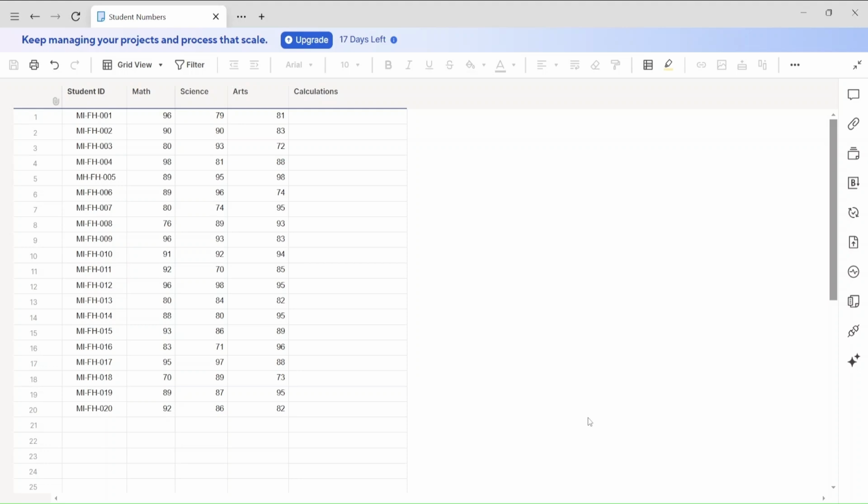Hi everyone, I'm going to go over some of the functions we use to do calculations in Smartsheet.